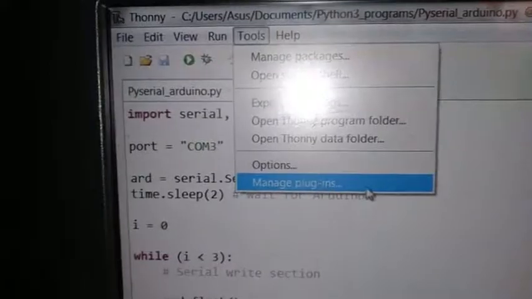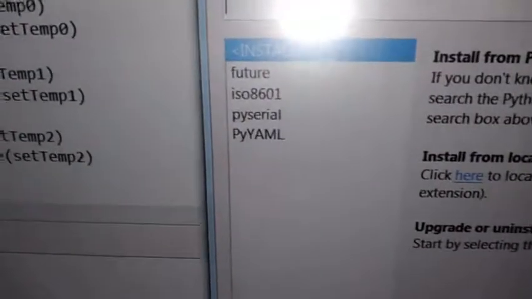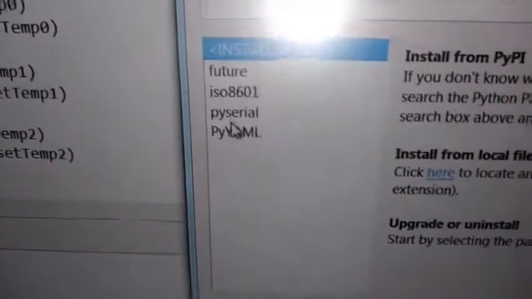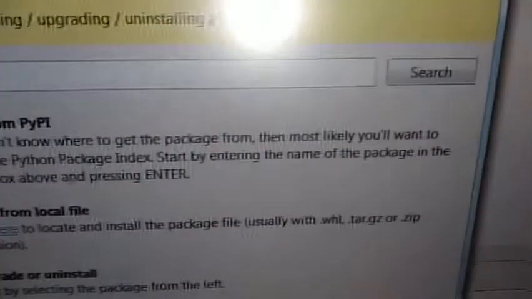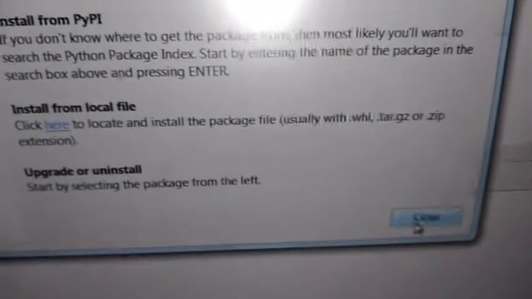The other thing you can do is go to your Manage Plugins. Once you're in Manage Plugins, you'll want to do the same there. You want to see, is Python serial loaded up here or not? If it is, you're good to go. Otherwise, same thing. Enter Python serial there, do a search, let it load, click Close. You're good to go.